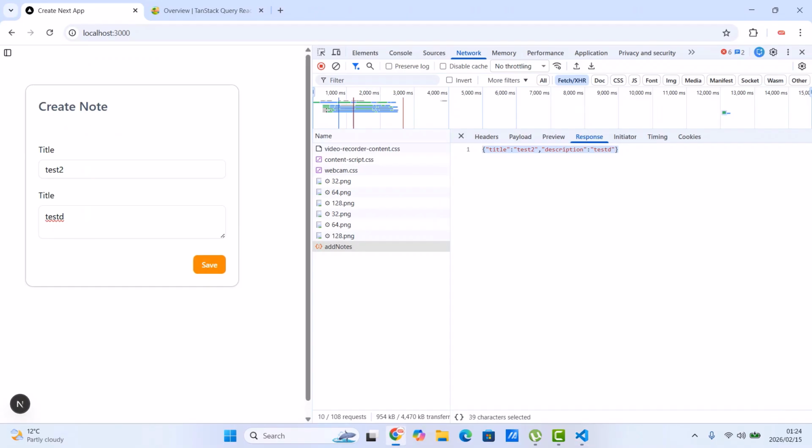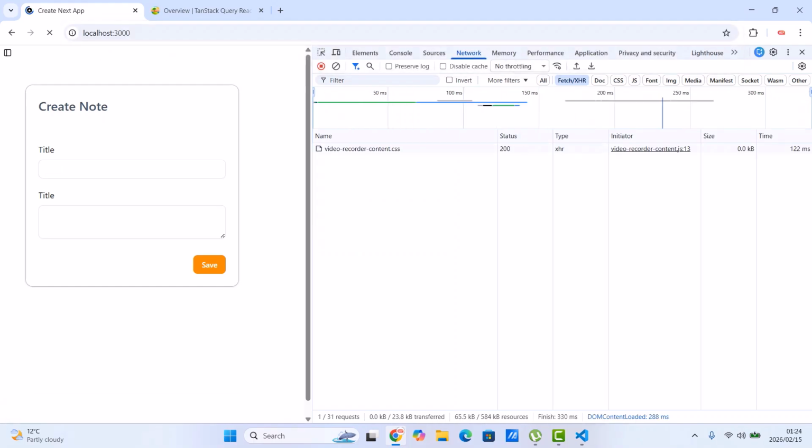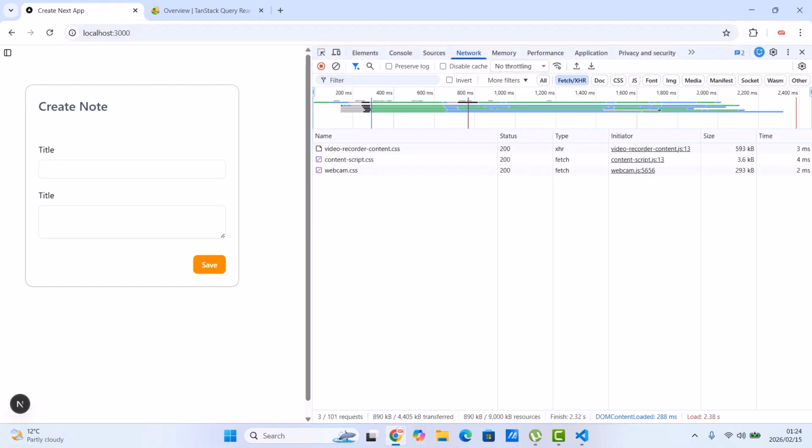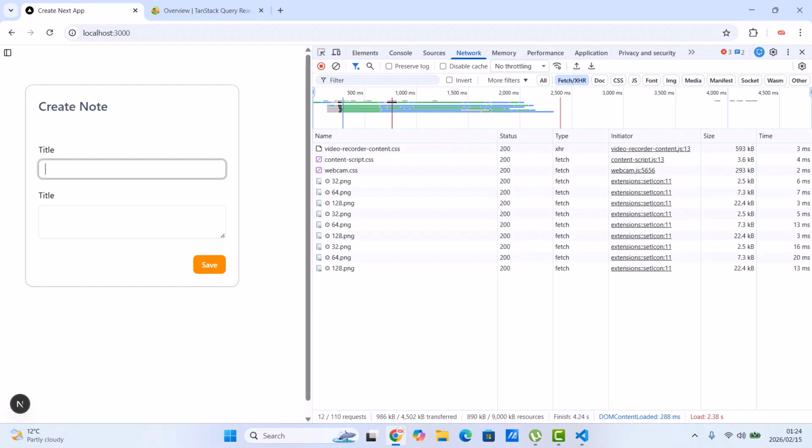So let's go back here and make that test. On network still. Let's say this is a note about Coded Design.